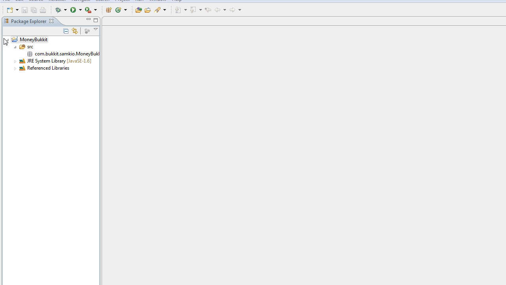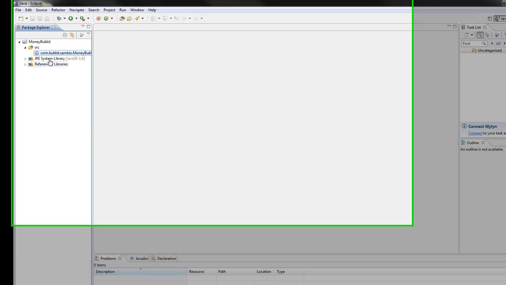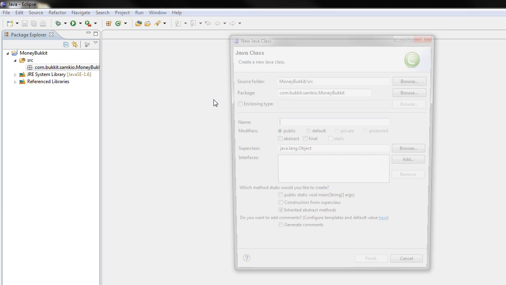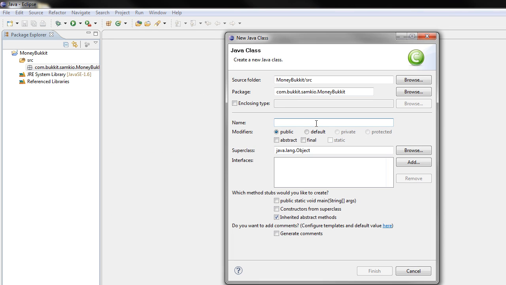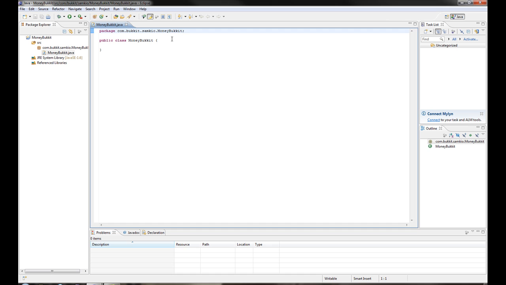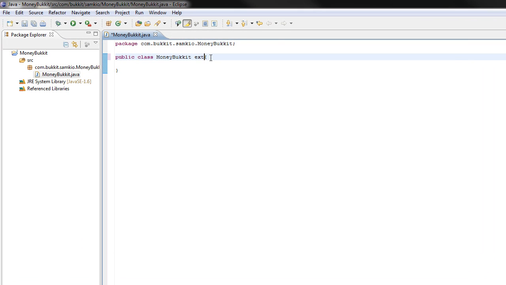So first of all I created my plugin, made the class package and imported the reference libraries, and I'm going to create a new class. You should all know how to do this, and I'm going to call it Money Bucket. This is the main class that I will run when loading the plugin up. So first of all, I want to make it extend the Java plugin.